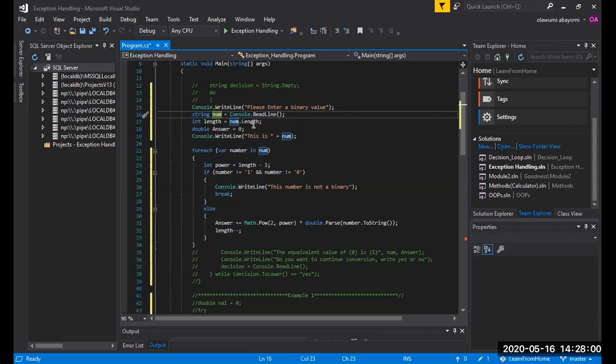Now I want to know the length of the string the person enters. In our case we are using 1011 as example. So num.Length will return 4, because 1011 is still a string inside quotation marks. So that means we are having length to be 4. Now, we are declaring our answer to just be 0 for now. We don't know our answer yet.